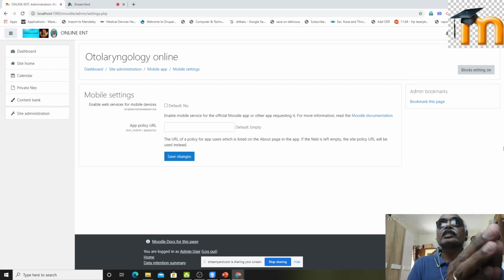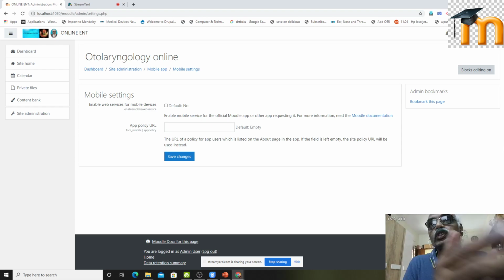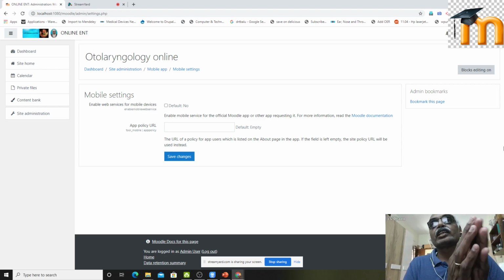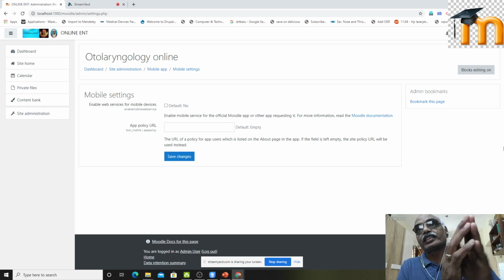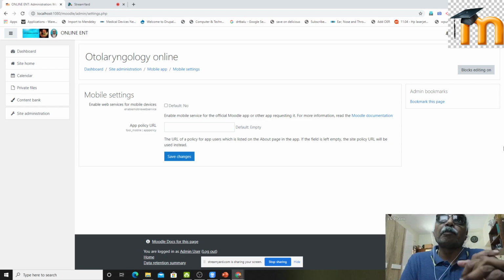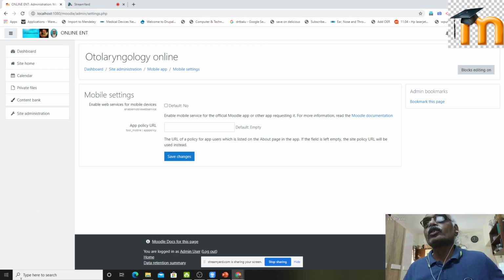So what happens is you need to give out a policy for the user who is using your site in his mobile. So you can have a small web page inside your website and say, this is actually the policy of my site, who all can use this Moodle installation, what are all your copyright issues, that you can specify in your page and give save changes. It will be done.